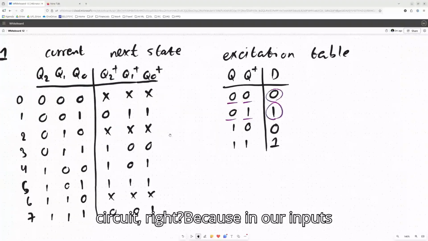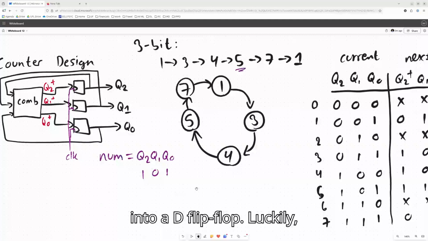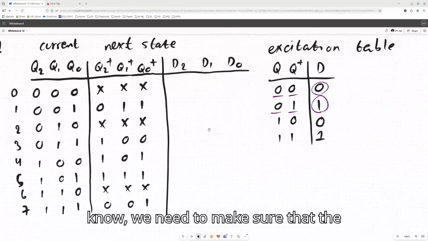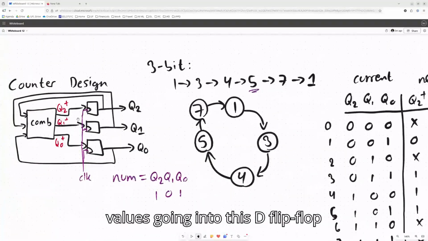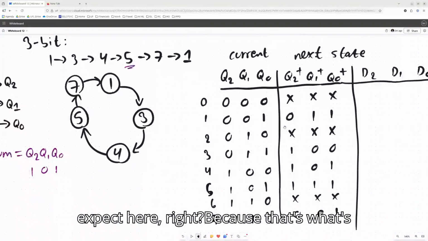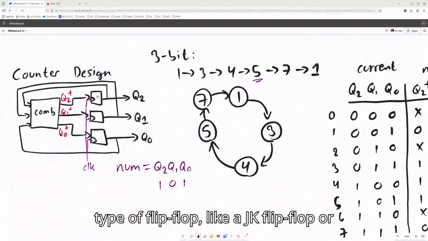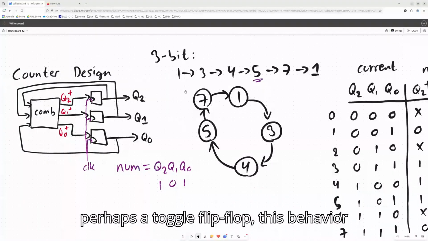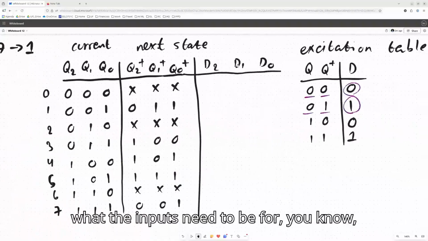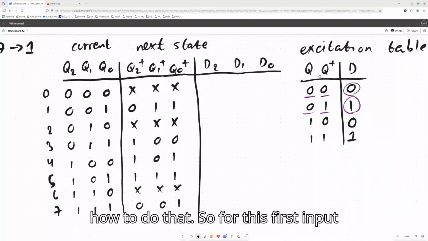And this is going to tell us how we need to design our circuit, right? Because our inputs here, Q2, Q1, Q0, go into a D flip-flop. Luckily, the D flip-flop is super simple. We need to make sure that the values going into this D flip-flop will accurately output what we expect here, right? Because that's what's important. Now, if you use a different type of flip-flop, like a JK flip-flop or perhaps a toggle flip-flop, this behavior might be different. But you can generate what the inputs need to be for each of the flip-flops by looking at this excitation table, and I'll explain how to do that.